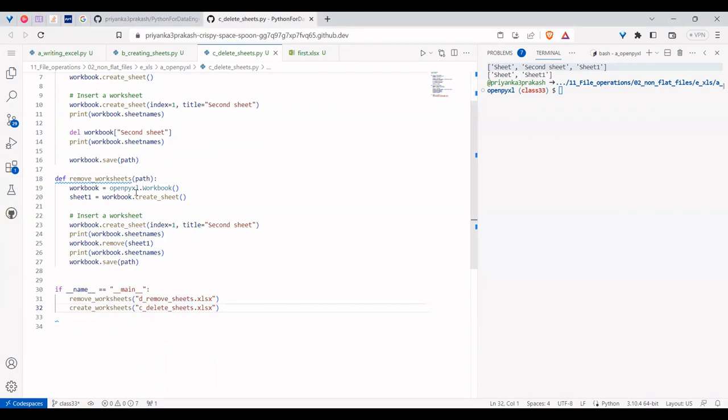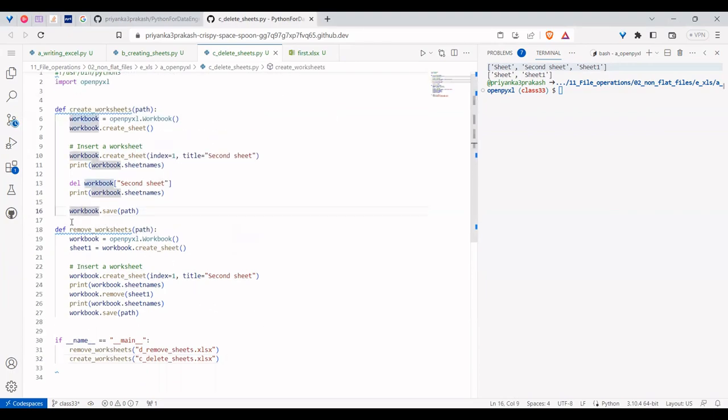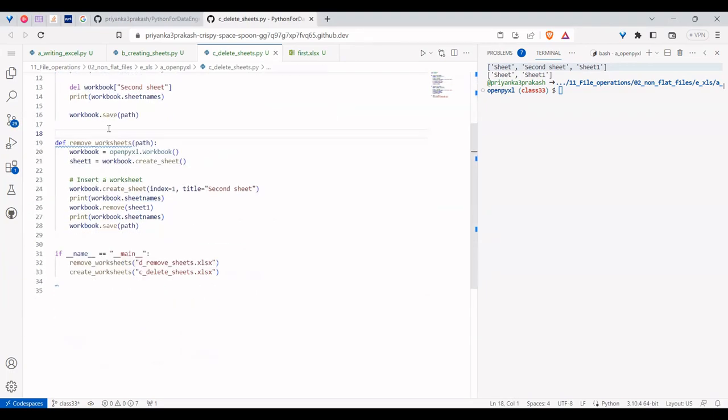Yeah, see here. In the remove sheet, what I'm doing is, as it says, in functions, when you're creating between two functions, there should be two white spaces. That's what pipette says. That's what it is all about. So like that, you can see how it is removing. You can observe the difference between them.